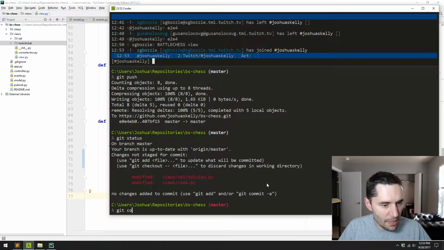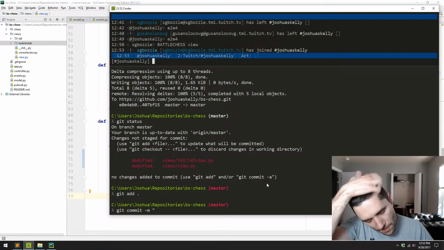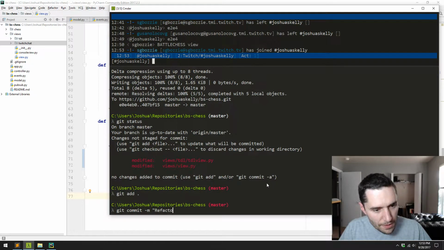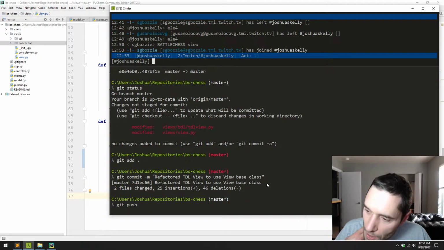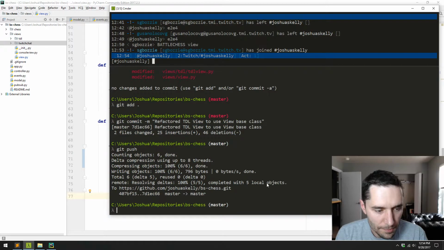Or git add. We need to add. Refactored DDL view to use view base. There we go.